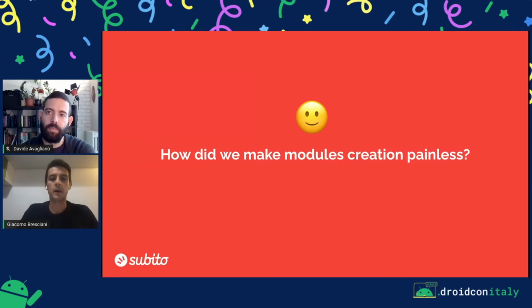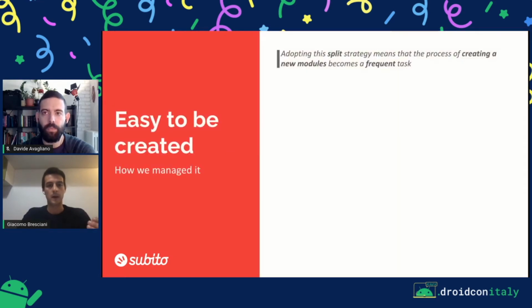Last but not least, we realized that applying this strategy meant for us that the process of creating new modules becomes a task that you can do very frequently during your day-by-day. Consider that right now we have more than 300 modules and they are growing. So to make everything work, we need to make sure that creating a module is an easy task and a painless one.